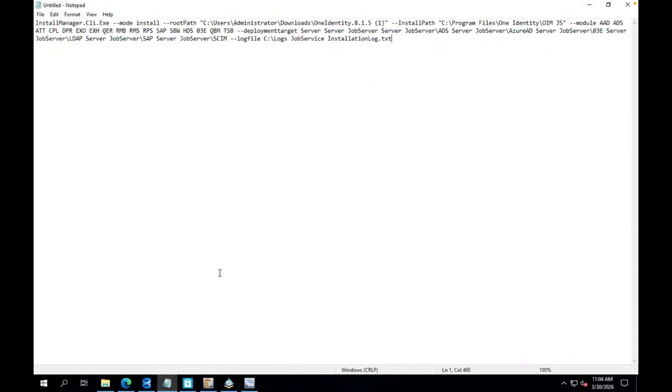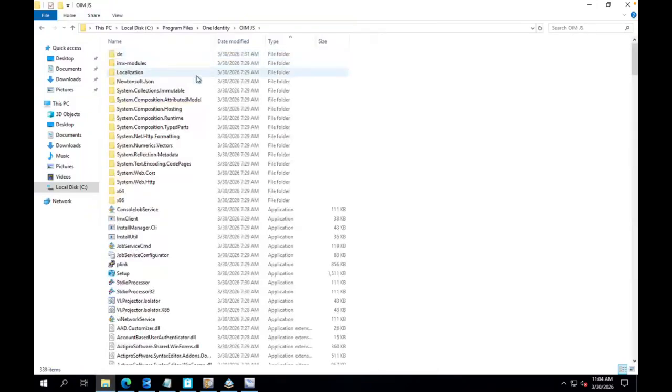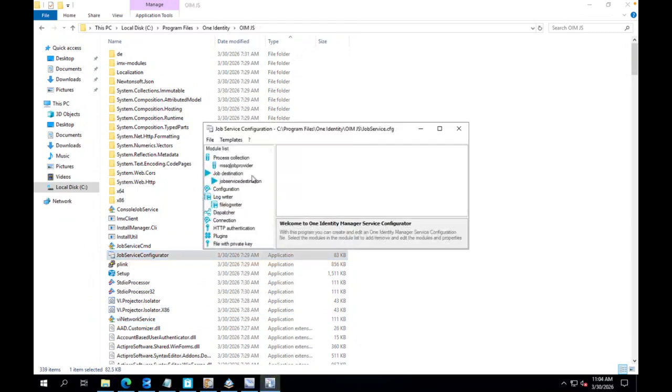After I executed this query on my CMD, it automatically created this particular thing on my One Identity Manager. Okay, and with this, you can see all of these were created: job service CMD, job service configurator, and everything. So once this is created, we need to open this job service configurator. I showed it to you on the second day also.